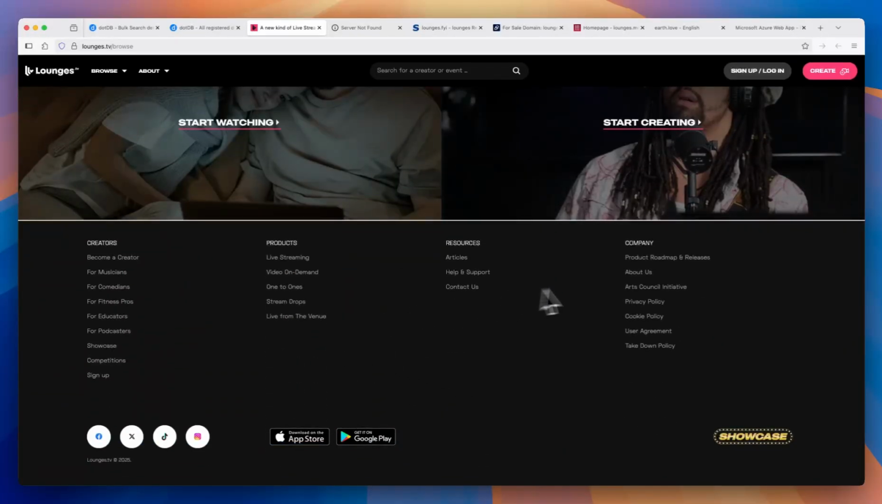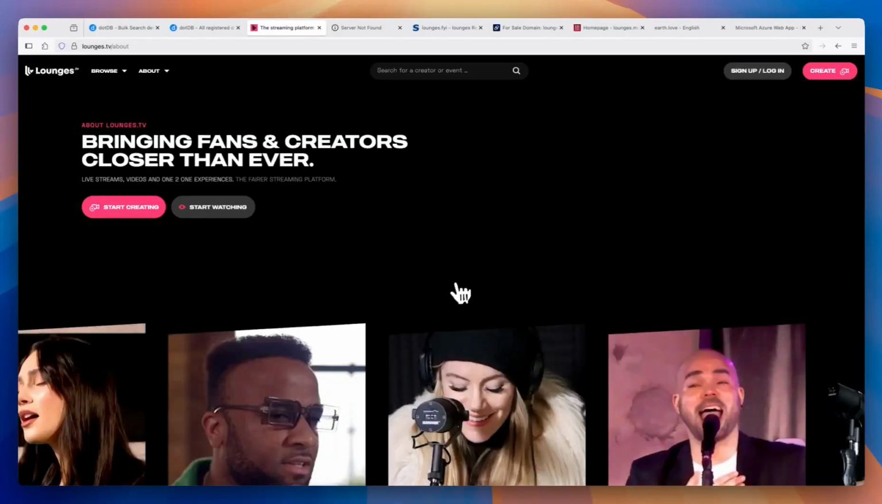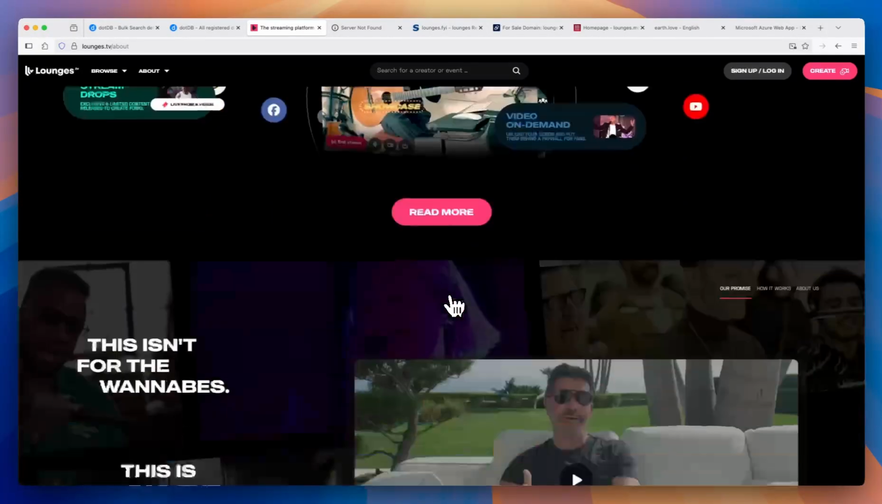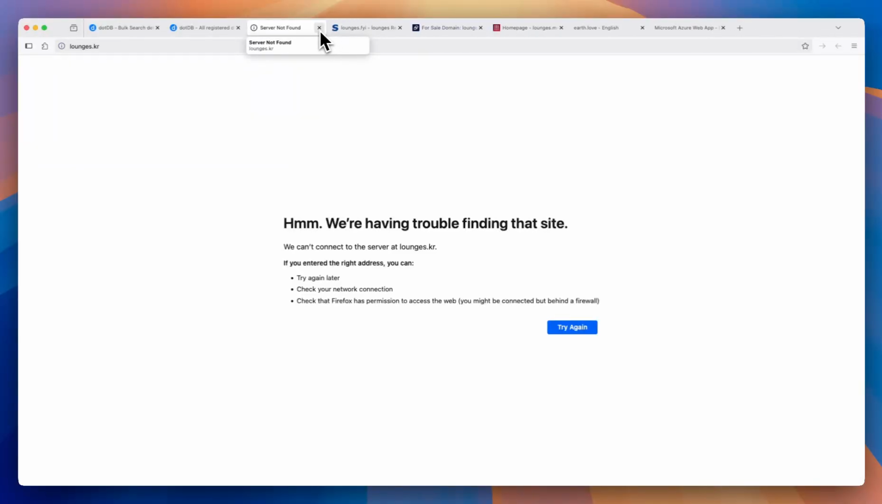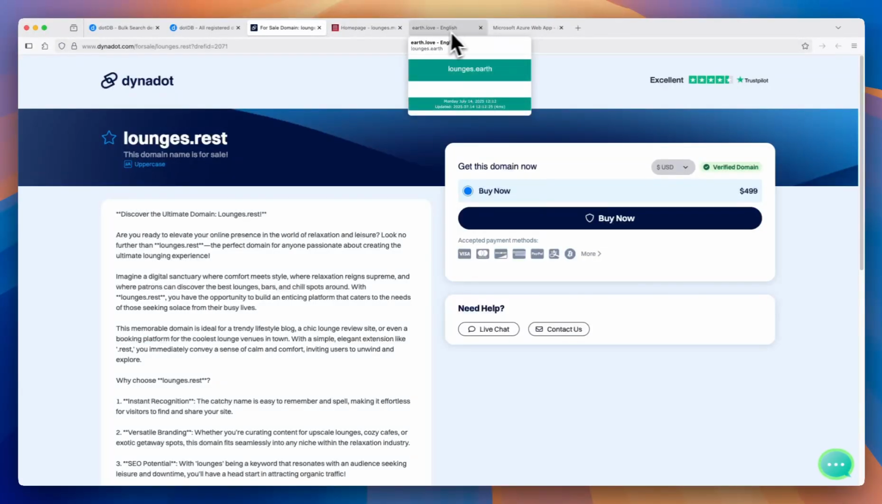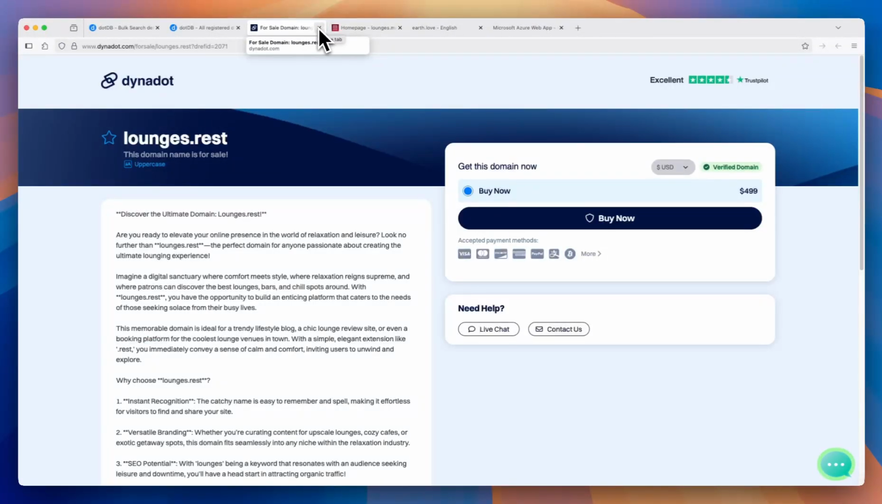So usually I'll scroll down to the bottom, look at their About Us to learn more about them and see how big they are, etc. So this is obviously a pretty big company here, and they could benefit from upgrading to lounges.com. So that looks like about it for lounges.